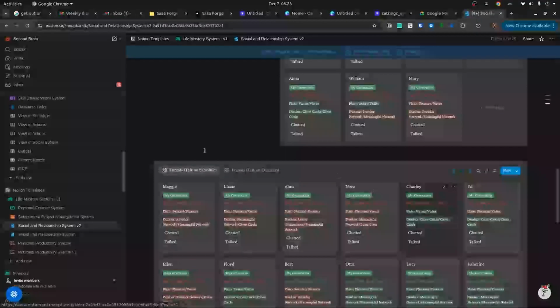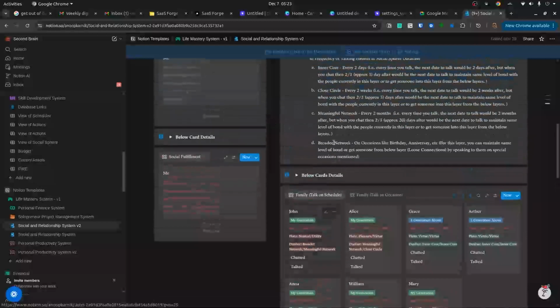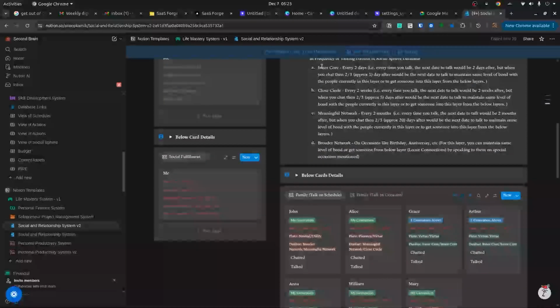So here, these are the family members. Why? On the meaningful network, close circle, and potential inner circle, these three are the people you talk to on schedule: every 2 months, every 2 weeks, every 2 days. For everybody else, you only talk on occasions or whenever you meet. You don't really need to make a time, except when you need something or they need something. That's okay. For everybody else, you talk on birthdays and special occasions.